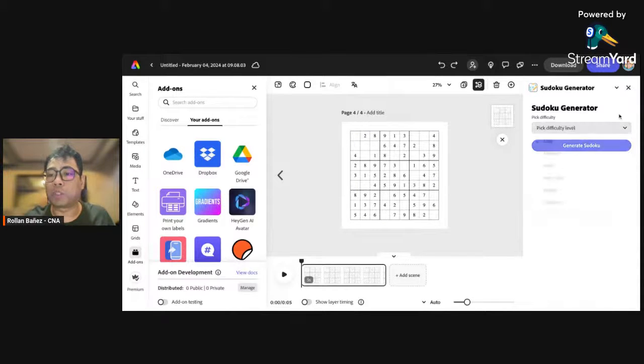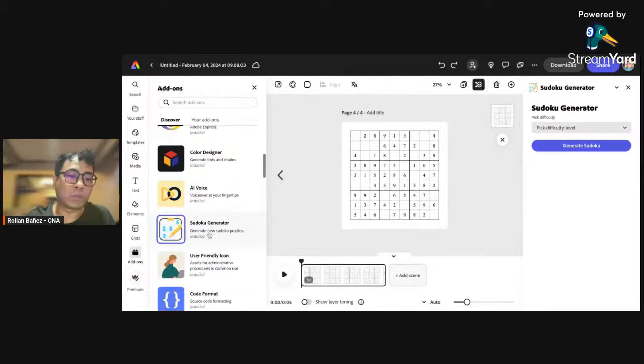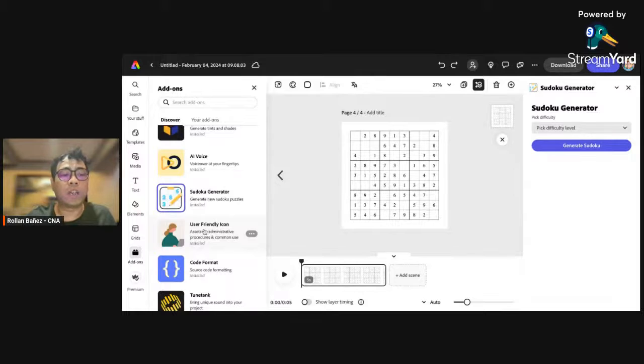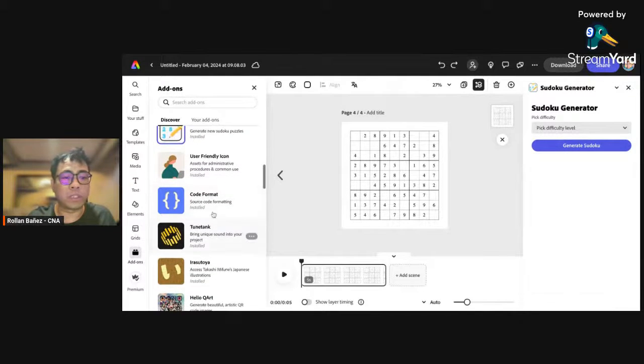Let's check on our options here. Insane, inhuman. Wow. Okay, so that's Sudoku generator. Let's go back here. Let's go back to discover because we want to discover more. I already demonstrated this user-friendly icon, which is created by Adobe. It's also this code format.